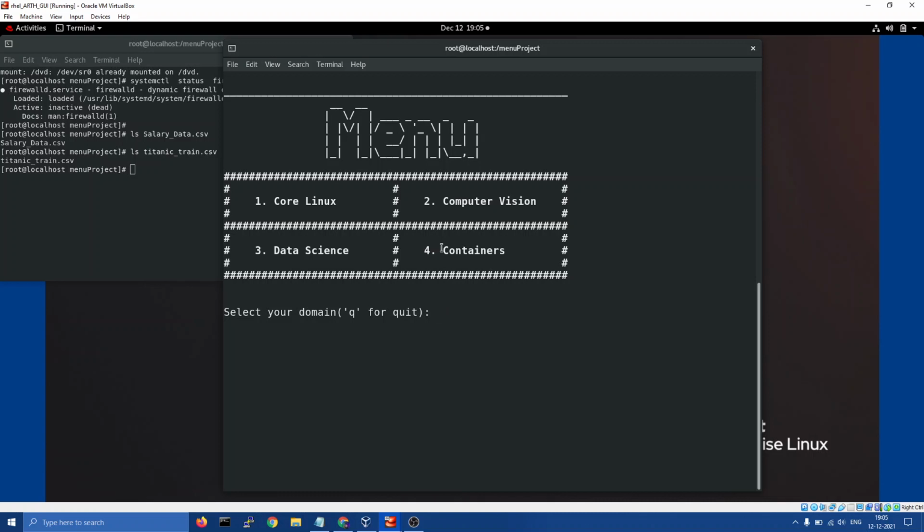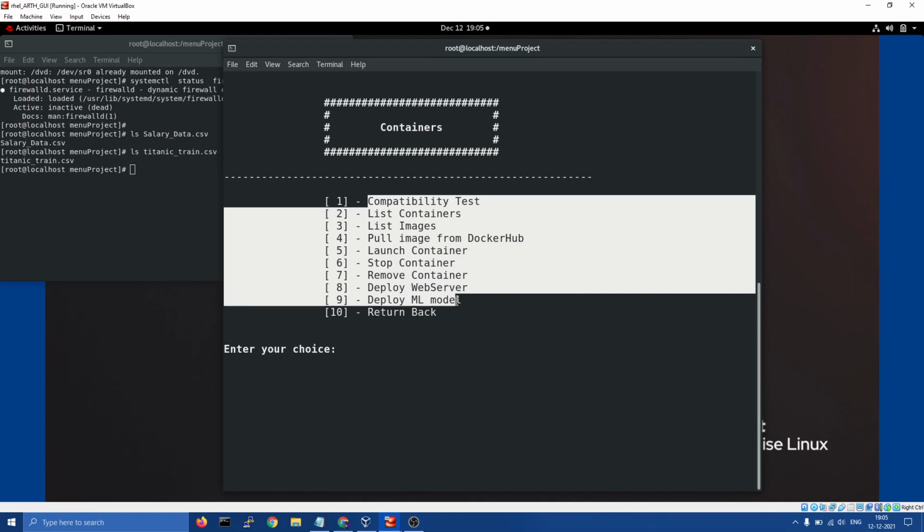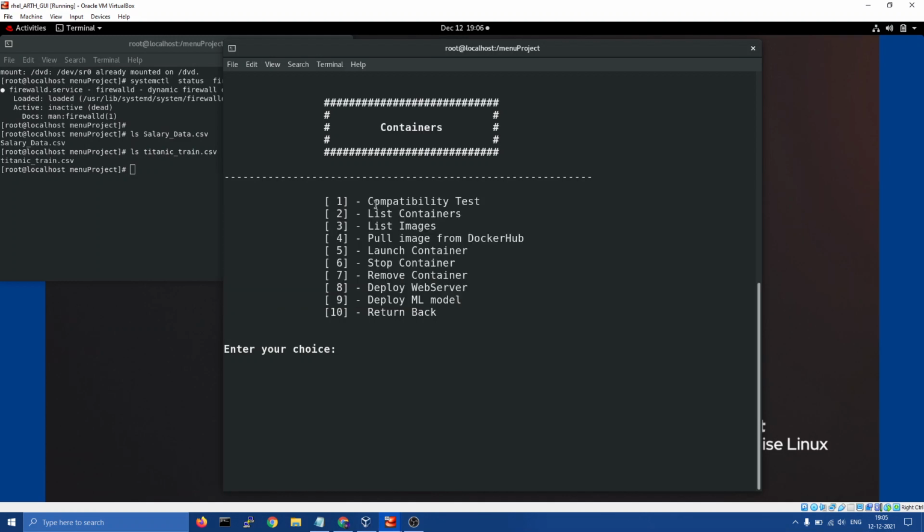Let's go to the container part. This is the very good part. Here are lots of options. The first option is compatibility test. Let's run it. What is it doing?